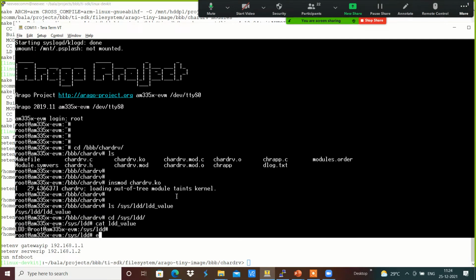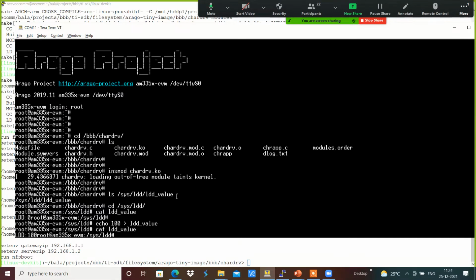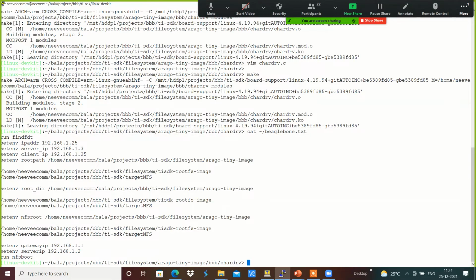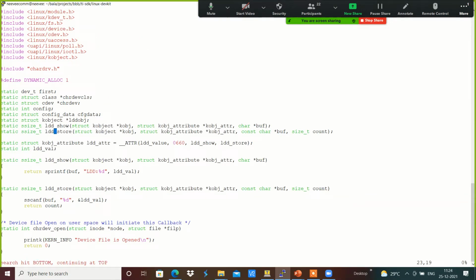The same way, whenever we echo some value, something like 100, I'm going to write it into the LDD value, that will be updated onto the variable over here. That will be updated using the store function accordingly over here. For example, we will be getting that value over here.